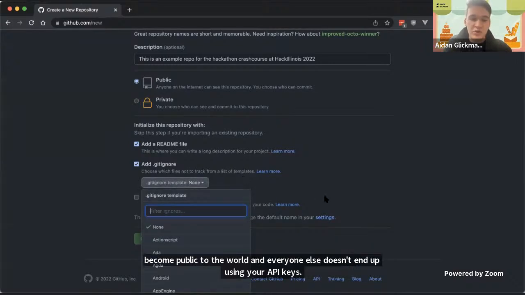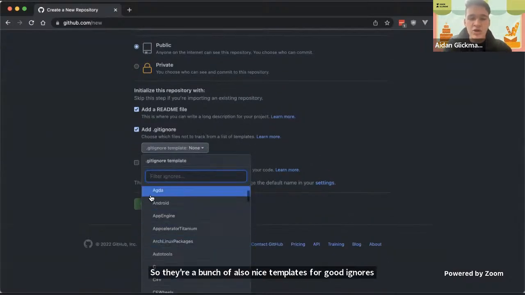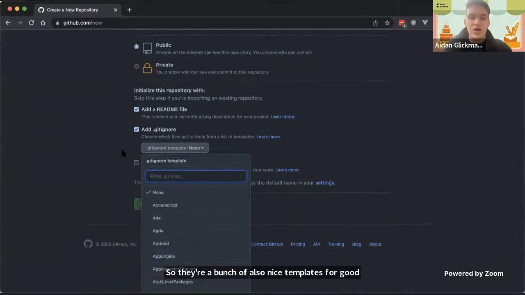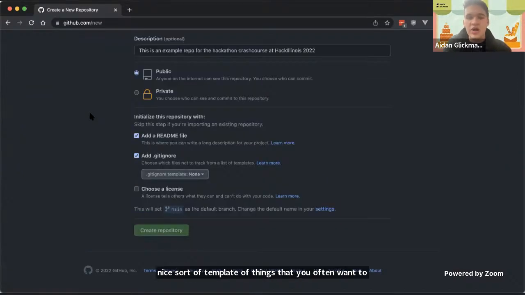There are also nice templates for git ignores that you can use based on what language your project is in, which has a nice template of things that you often want to ignore. Here, we're not going to be doing any actual coding in this repository, at least in my example. So I'm going to not touch that for now. And we can maybe discuss it a little bit later.